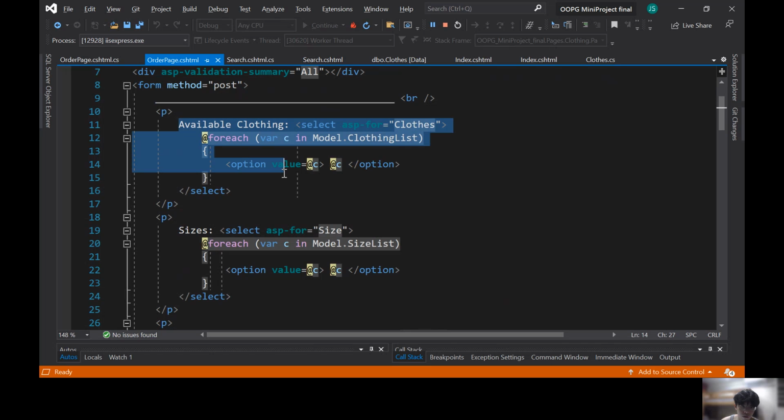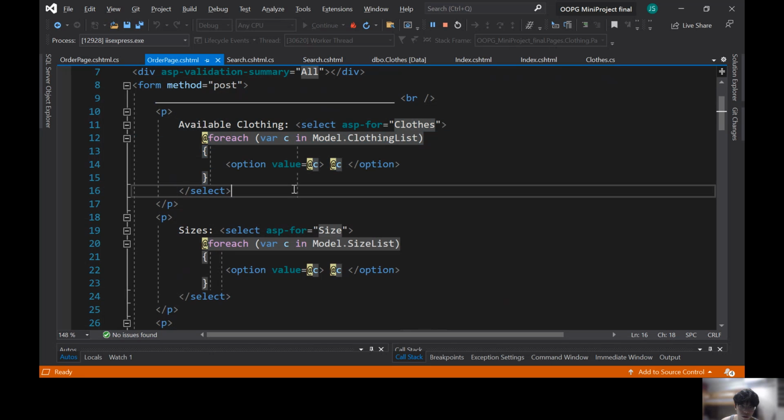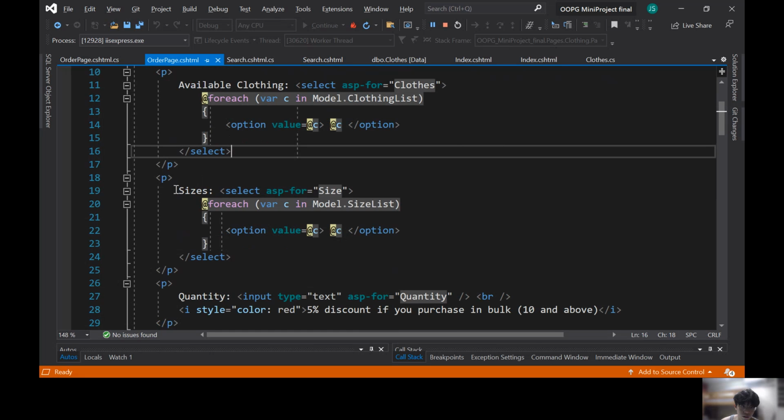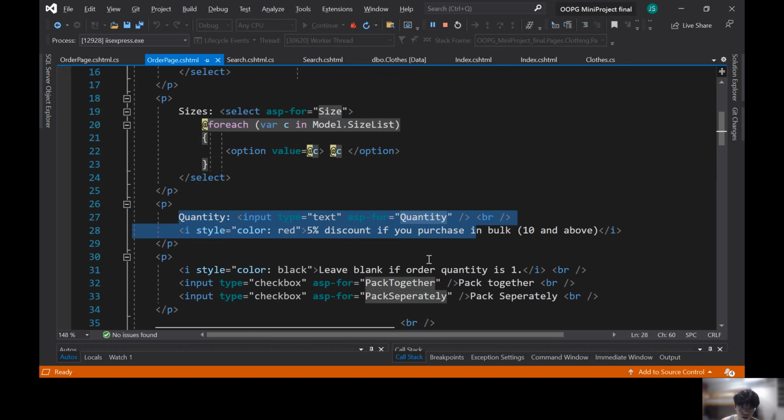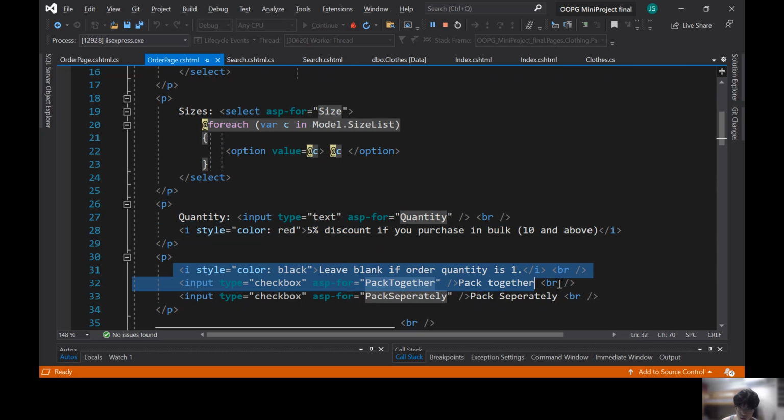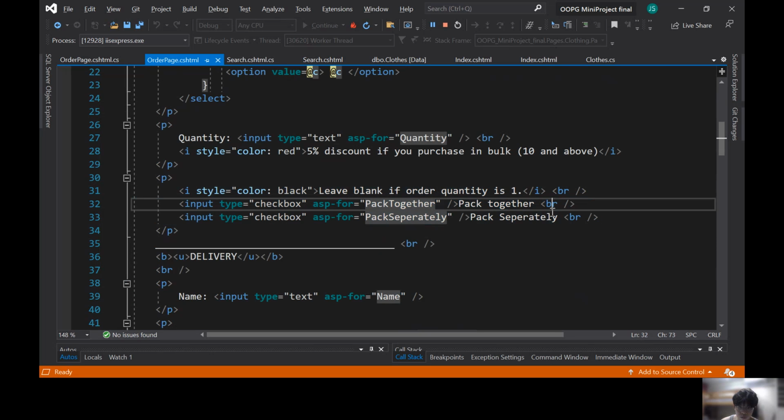Over here is where it shows the available clothing, and this is for the sizing, and this is for the quantity, and this is for the options to pack together or pack separately.